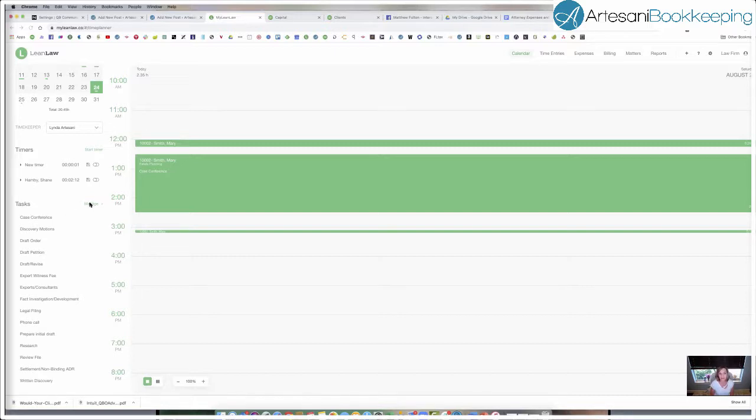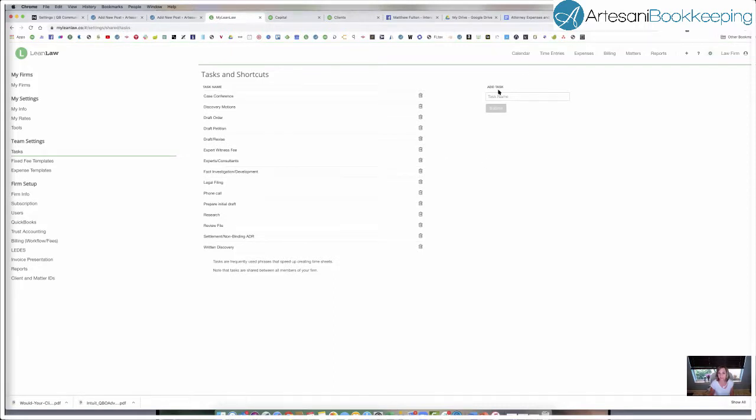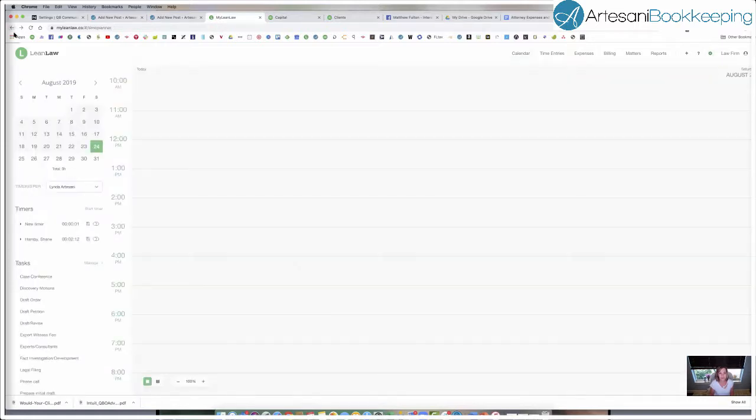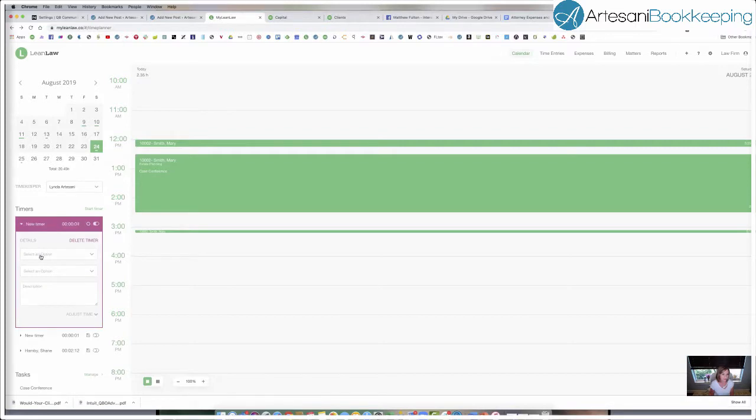And you could just click here on tasks, click manage, and you can add to them, right? So you can put a new task in here, whatever you want it to be, and hit submit, and it's going to end up on your list. So it's pretty cool. Let's go back here to the time. So you can see here I can have a timer on. I can start a timer very simply, new timer, and I can add a case to it. So I can pick any of the matters that are attached to me.